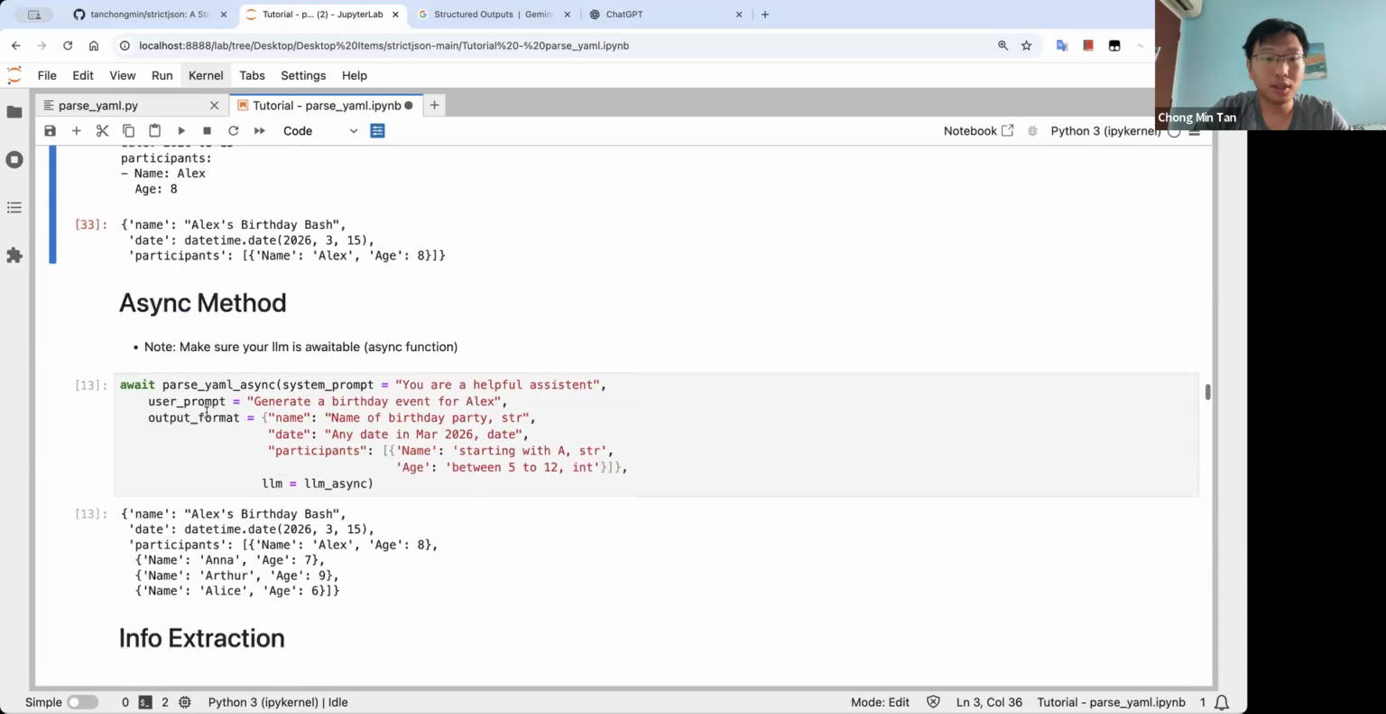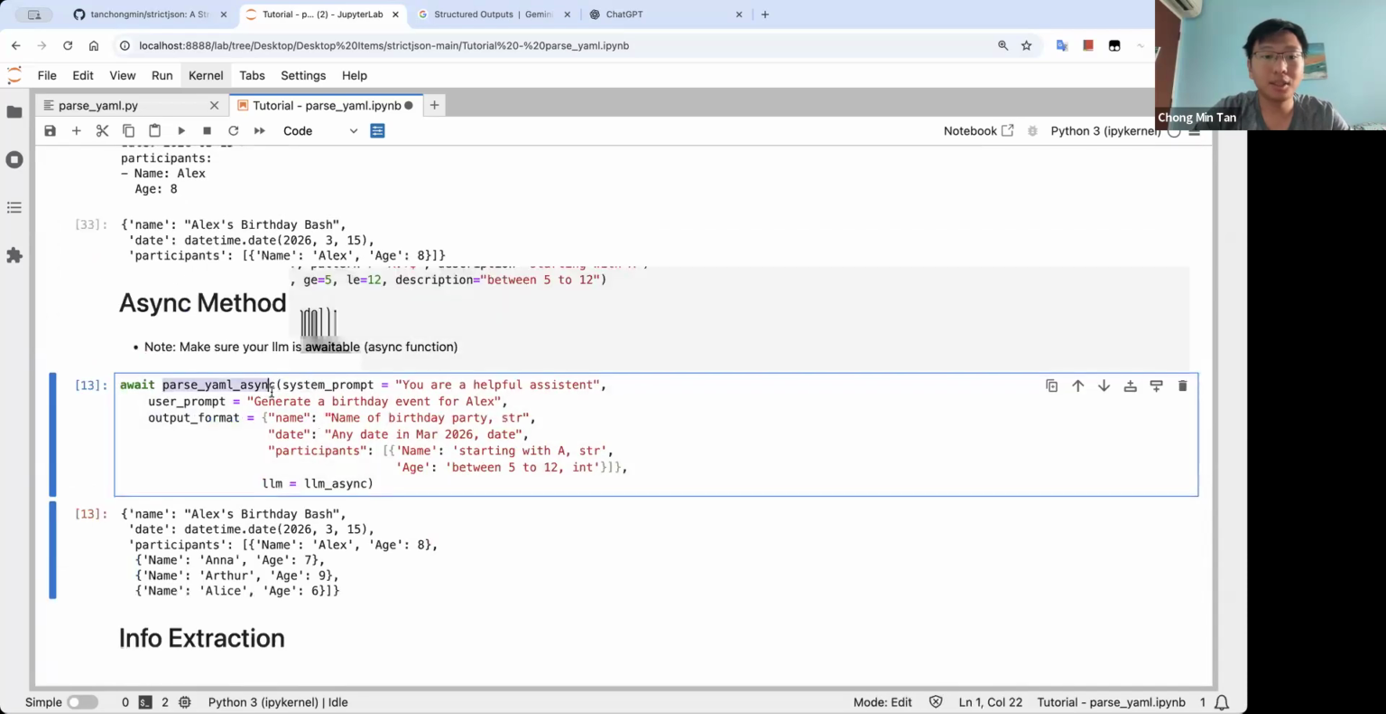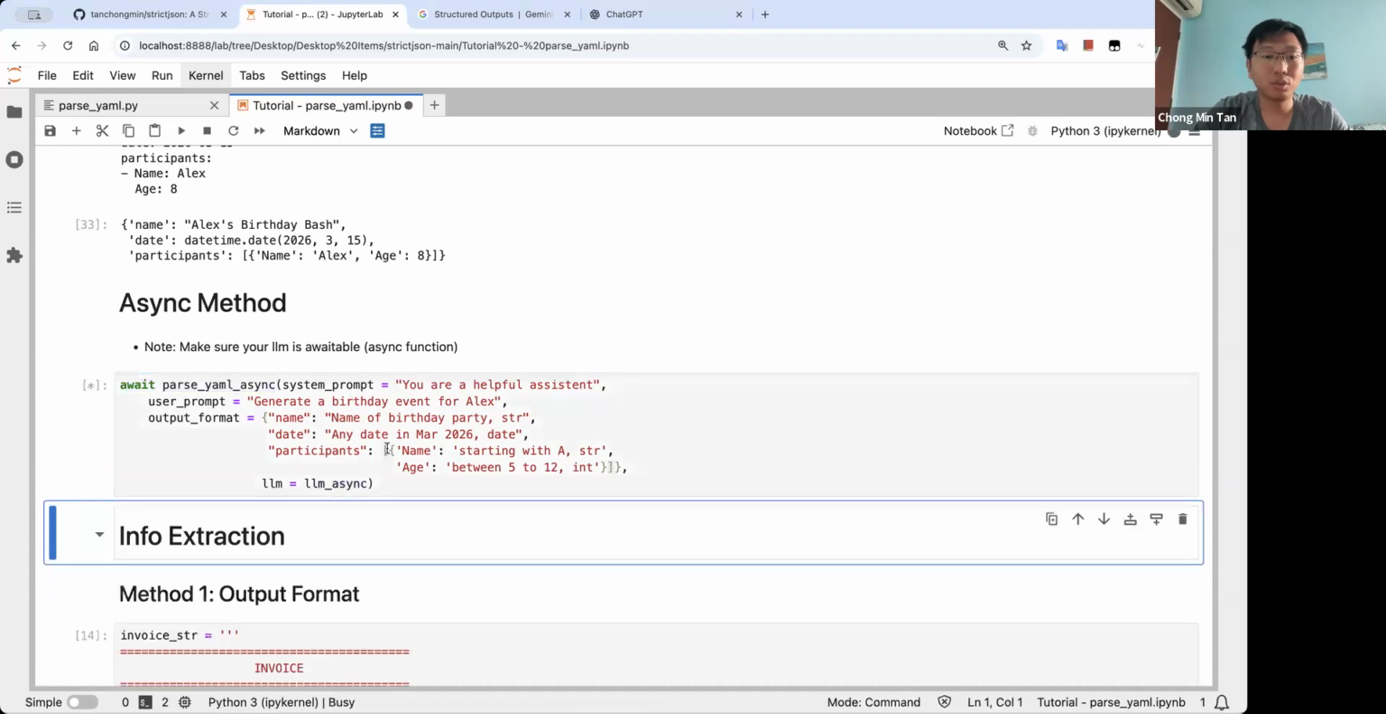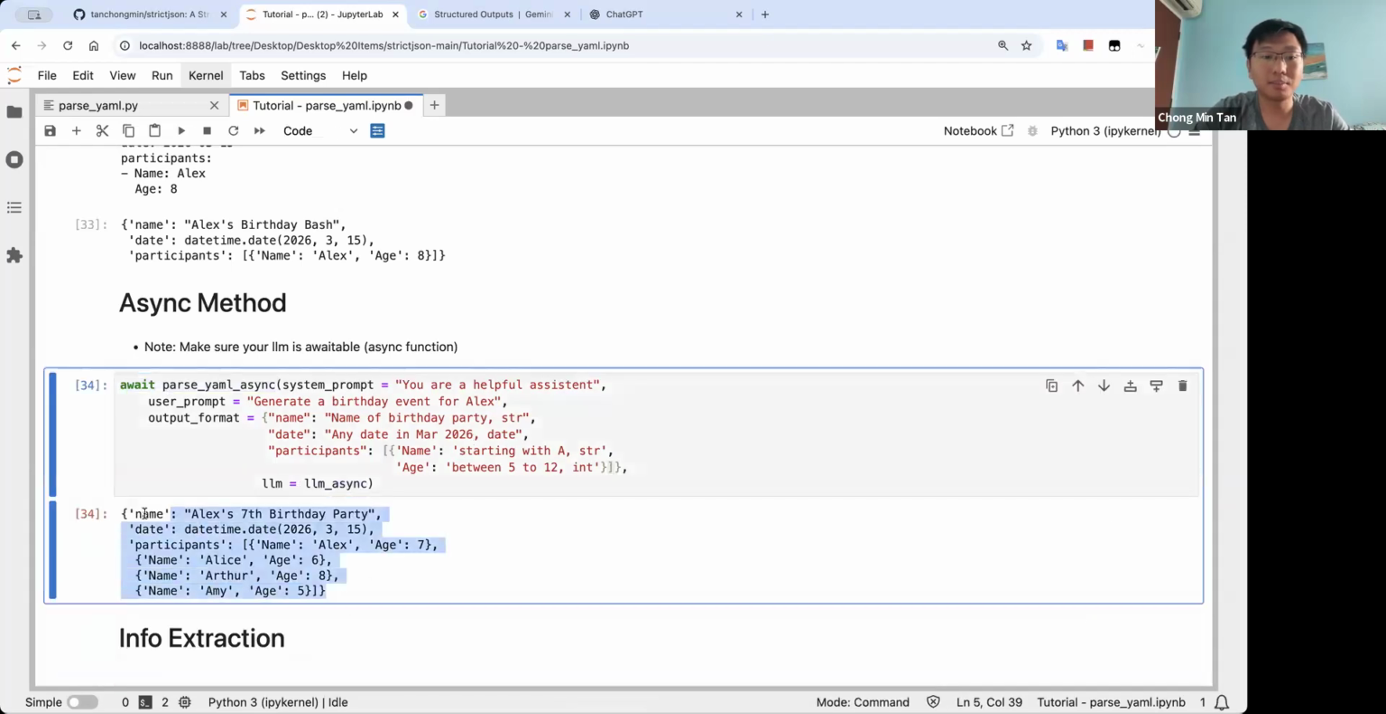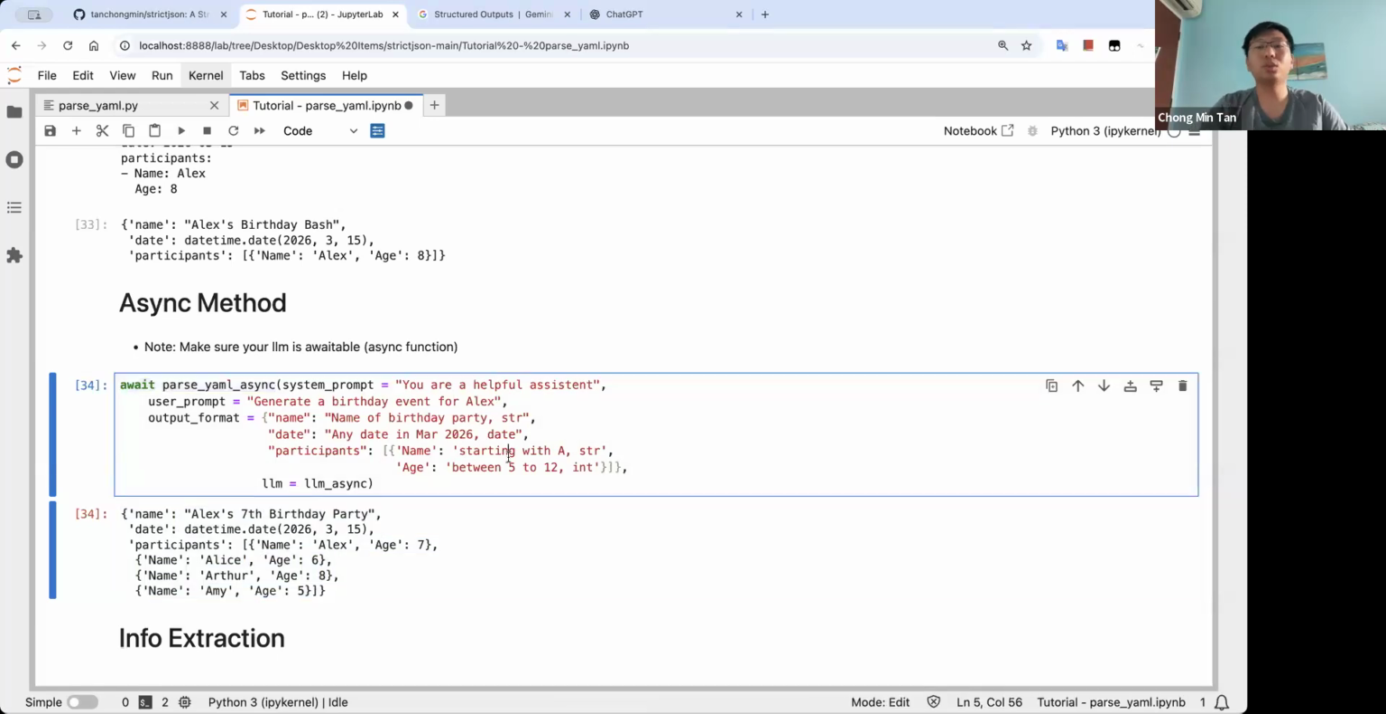Let's move on. So the async method is similar to sync. It's just that you need to await your method because it's a coroutine for async. And then you call the async LLM here. So we can just call this and everything's exactly the same. You can see if we were to do this without the output parser, it'll be very, very difficult to get all the different components of what you want. But here it's so convenient. You can just do it like that.